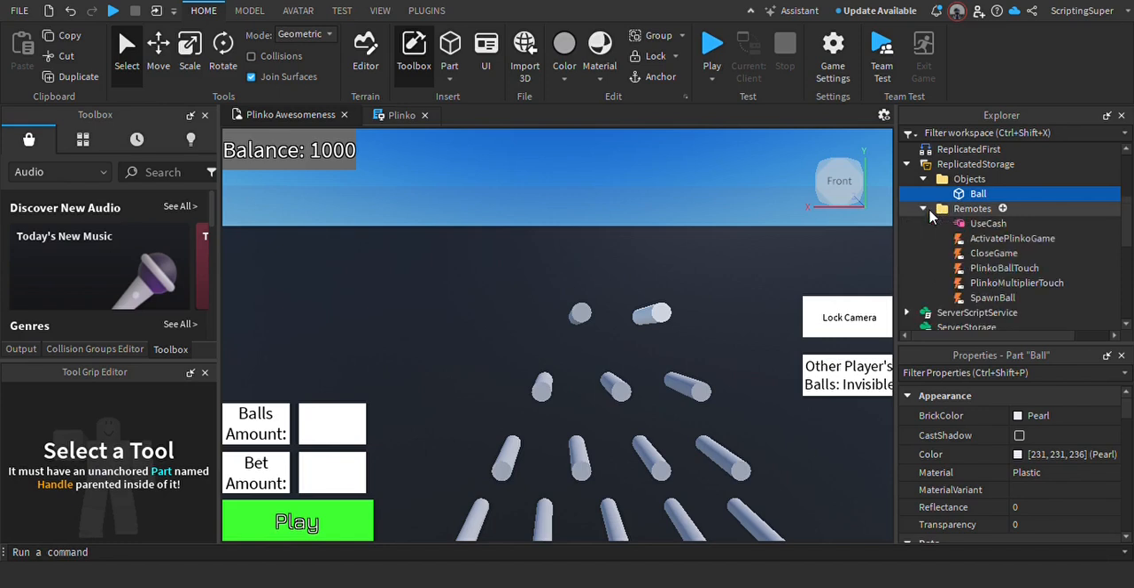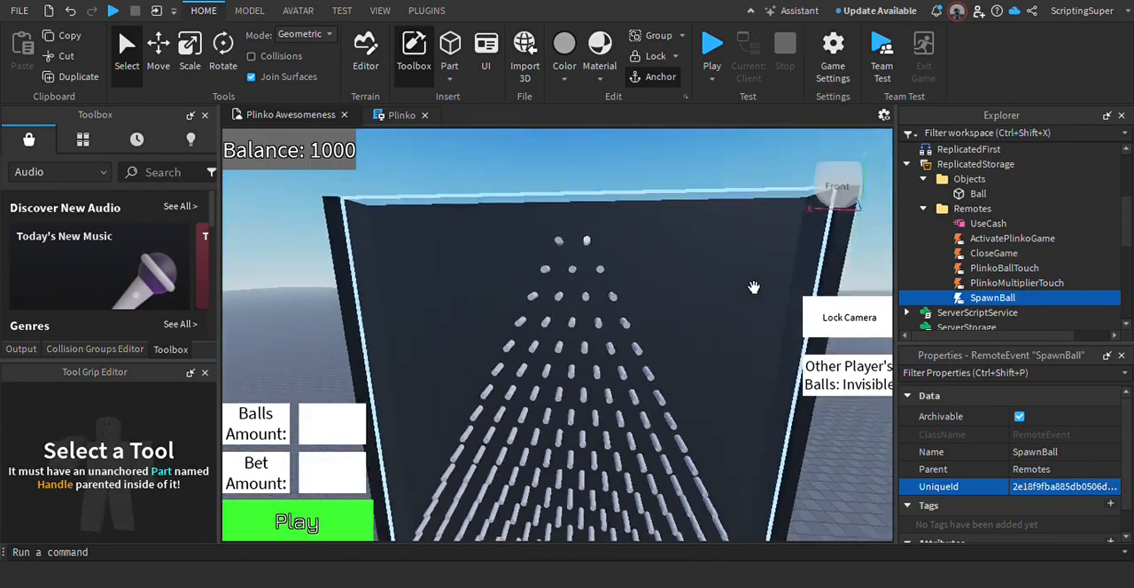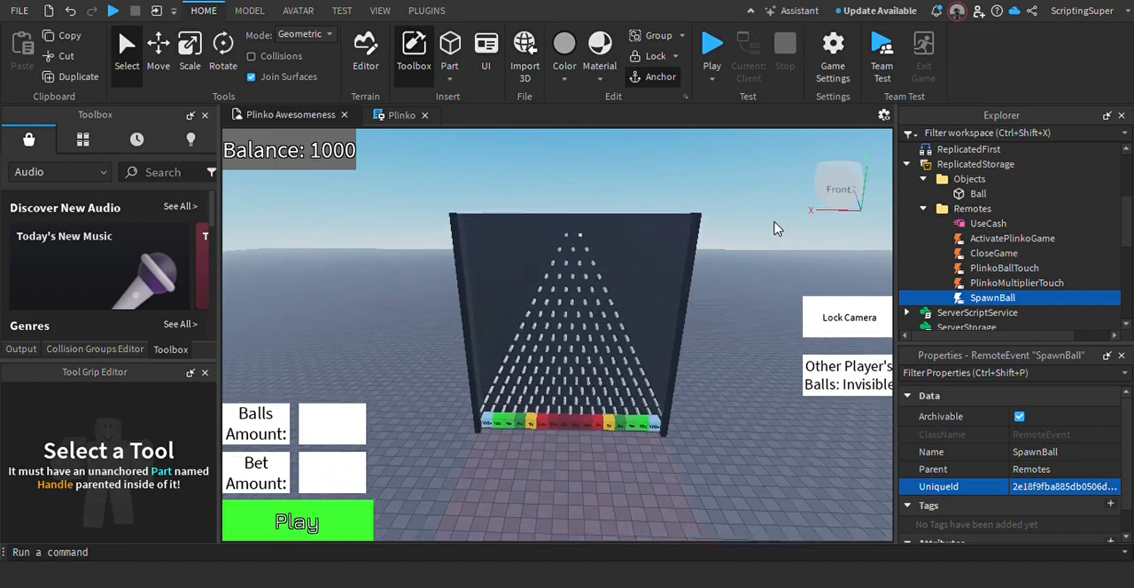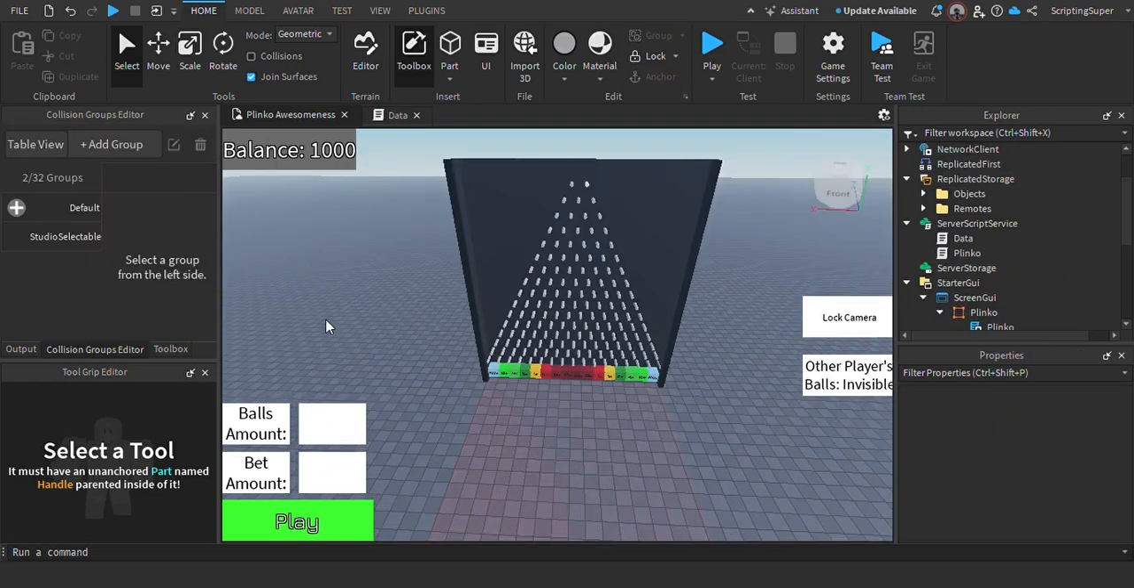And for our remotes, we'll need the bindable function called use cache, a remote function called activate Plinko game, another remote function called close game, Plinko ball touch, Plinko multiplier touch, and the spawn ball function. The names should be pretty self-explanatory. Now we have to have the data part of the Plinko system.